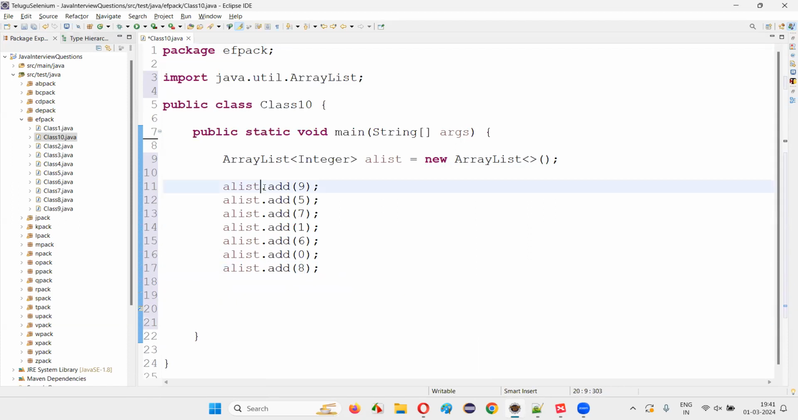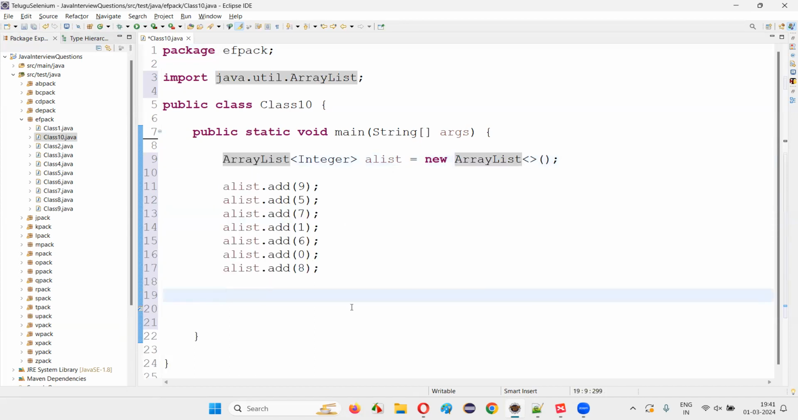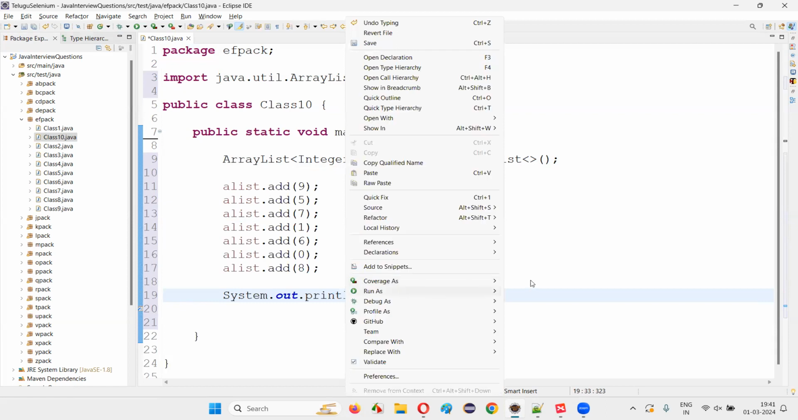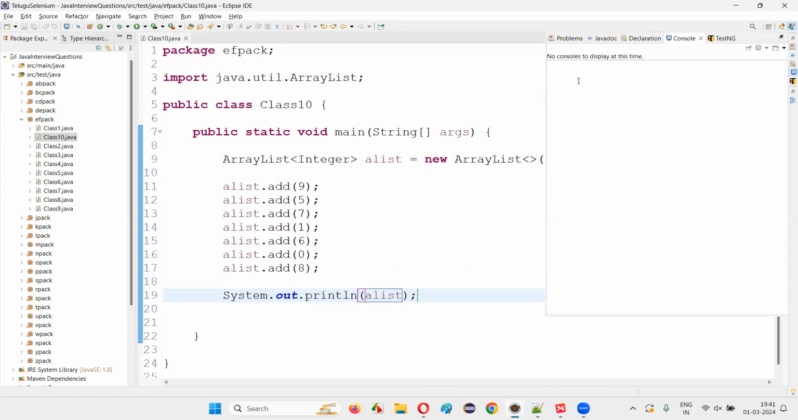The order in which I have added these elements to the array list, in the same order they will be stored in the array list, because this element will be stored at index 0, this one at index 1, this one at index 2. Because of the indexing concept, the same order is maintained. If I print out this array list using System.out.println with the object reference, right click, run as Java application, observe that the order in which you have added the elements, the same order they will be printed in the output console.